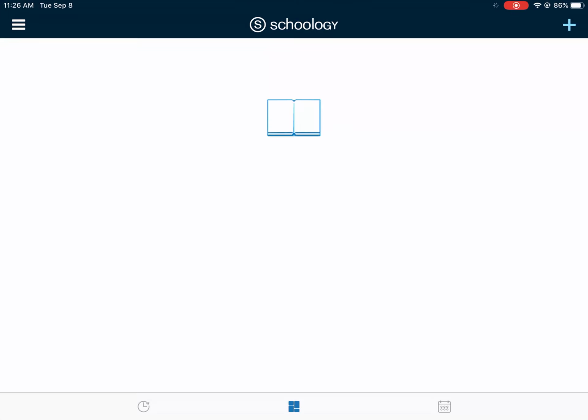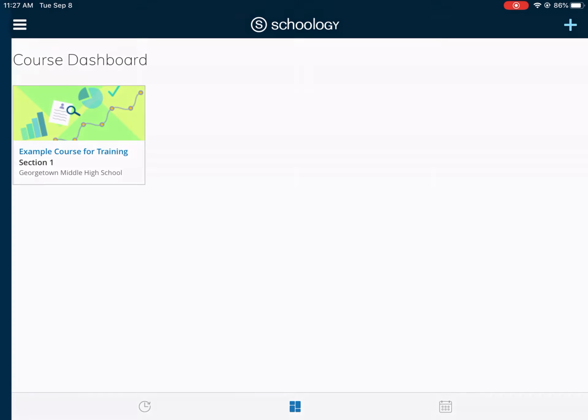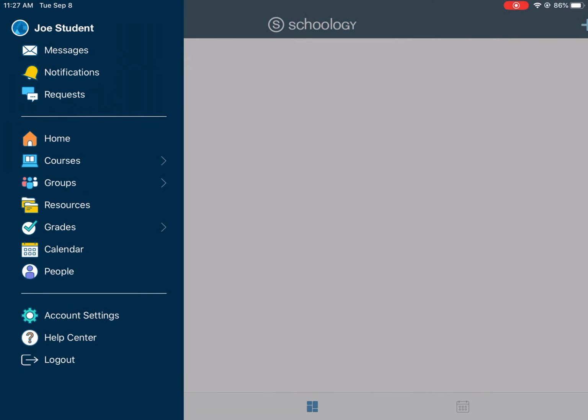So once you log into your Schoology app, there will be the same features, but it will look a little different. The first thing you will see is the course dashboard. All of your courses are listed on there. And on the top left, where you see these three bars, if you click on that, again, it has your name, your messages, notifications, home, courses, groups, pretty much anything. It's the same thing that you saw on the browser, it just looks a little different.